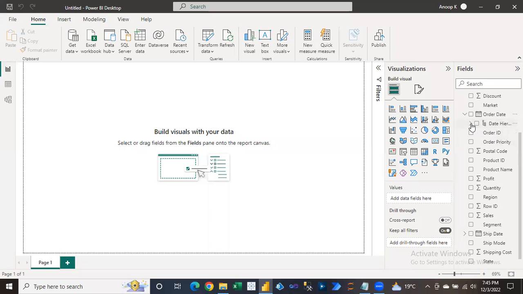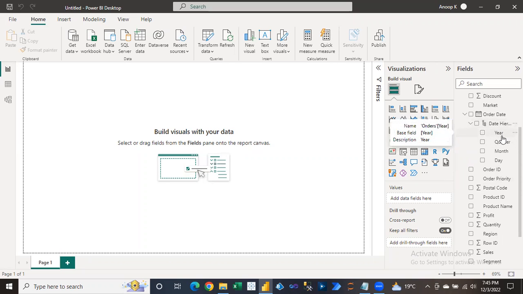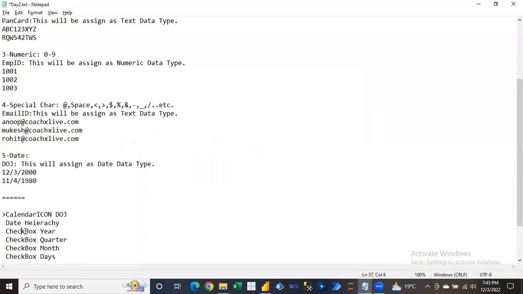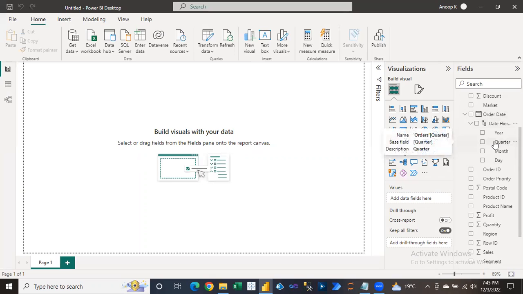Now, if you expand this date hierarchy, here you are able to see year, quarter, month, and day, right? And the checkboxes, which I have told you, you will be able to see for the year, for the quarter, for the month, and for the days, right? So now the hierarchy has been created automatically. If you want to use the entire date over here, you can, but Power BI also gives you the option that if you do not want to show the entire date, you can show the year only, or the quarter only, or the month only, or the day only. So all the things are segregated automatically.